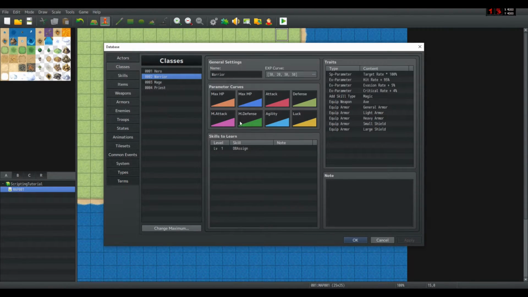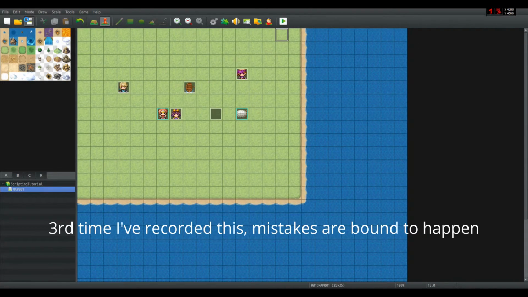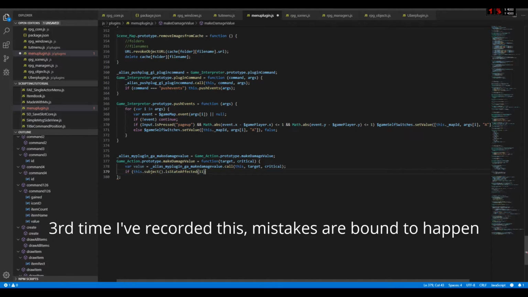And now we also need to give it to the classes. I have already given it to the classes in my previous recording attempt. I just screwed it up and needed to redo it. So let's save the game and let's check the code.